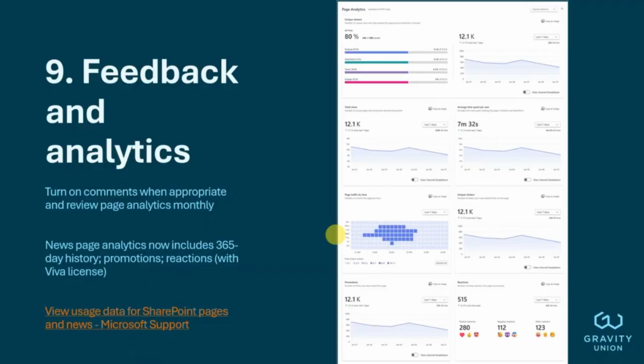Okay, so my ninth tip here is feedback and analytics. Like I said, employee portals improve over time. And so one thing to pay attention to, I try to look at analytics on employee portals maybe once a month, at least once a quarter.